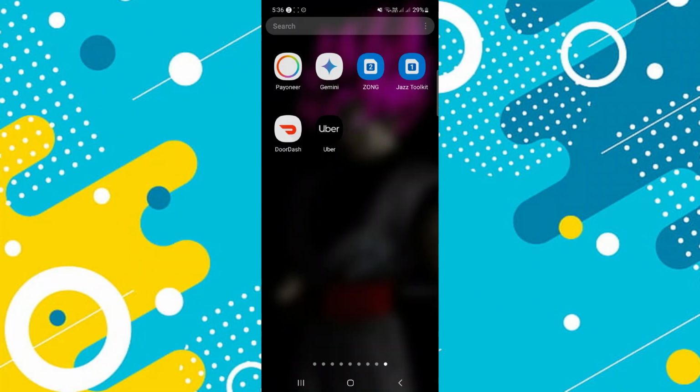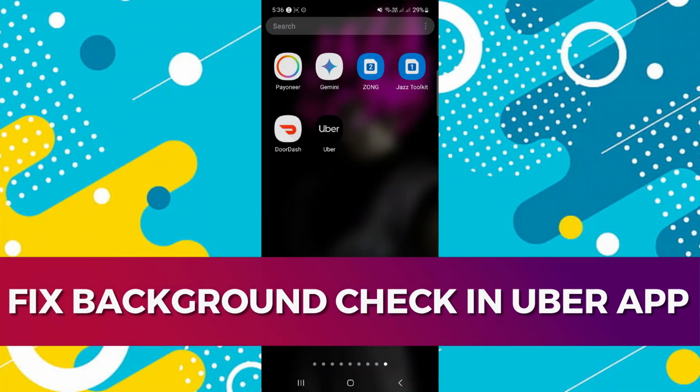Hey guys, in this video, it'll guide you through how you can fix the background check on the Uber app.